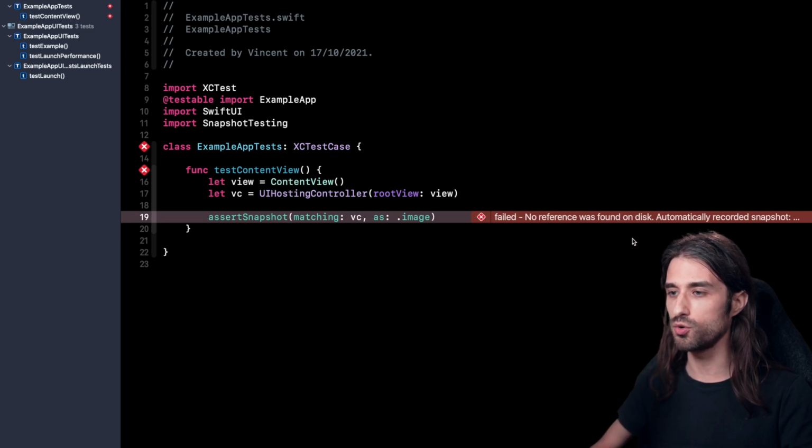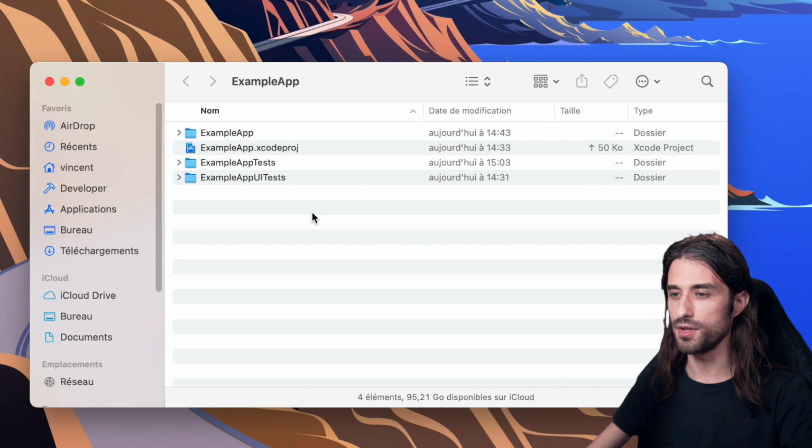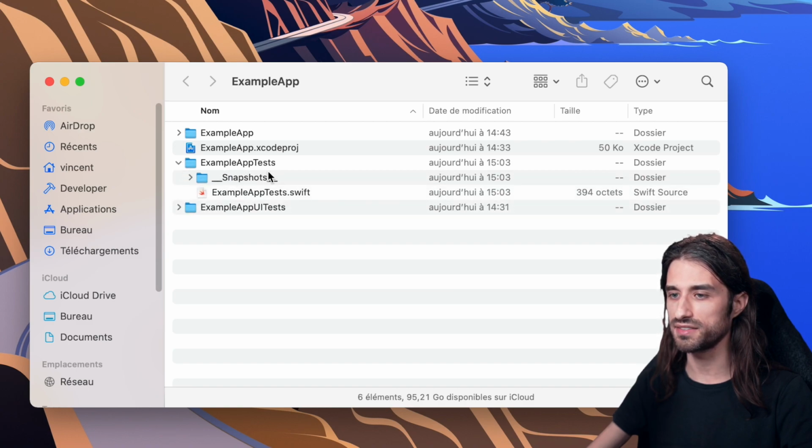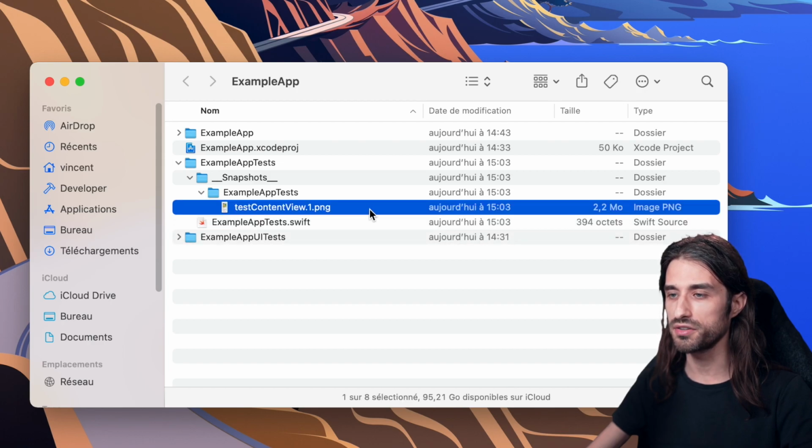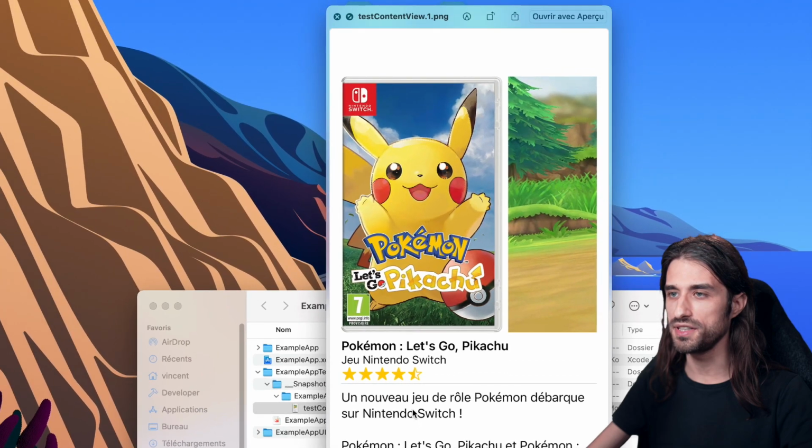So let's go take a look at it. As you can see, I am now in the Finder. This is the directory where my app is stored. And if I open the directory about my testing target, you can see that there is a new folder called snapshots. If I go inside of it, you can see now there is the test app. And here we have the reference snapshot. I can open it like this, and as you can see, it's indeed a reference snapshot of what my screen looks like.